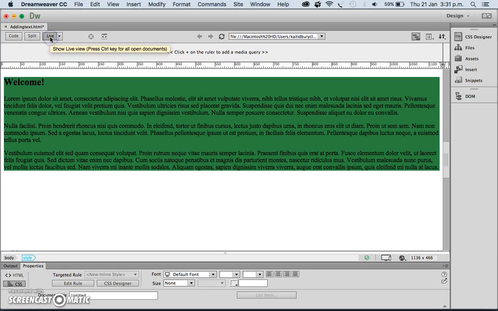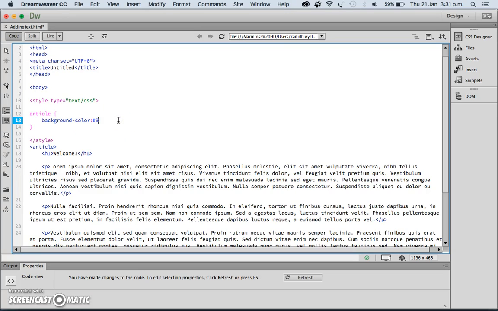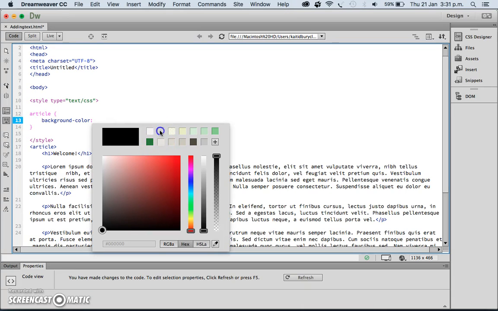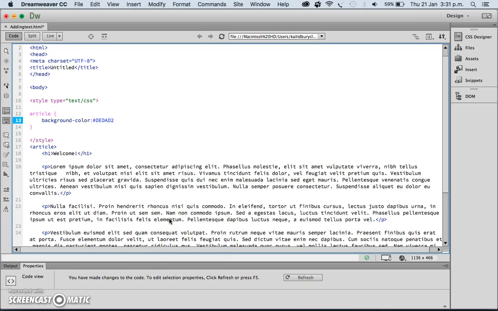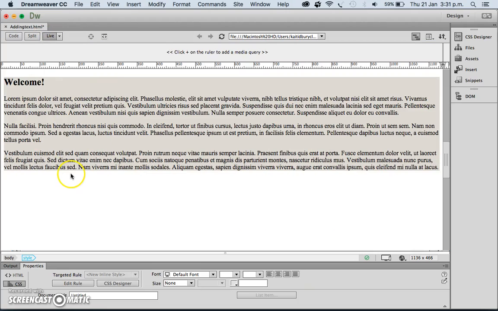So if I go live, yeah, you'll see that a green box has appeared around my article, letting me know that my style sheet's working. So that's fantastic. I'm actually going to choose a different colour because I don't think that green is particularly great for this purpose. Just going to choose a nicer one. Click live and you'll see that it changes it.